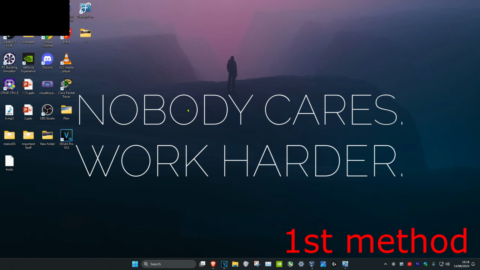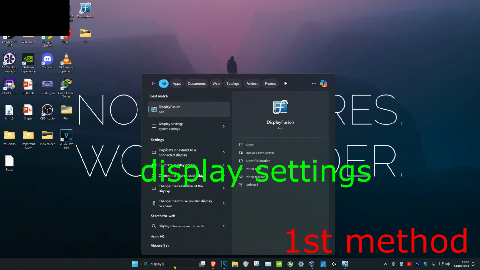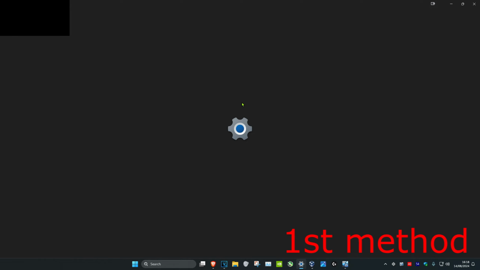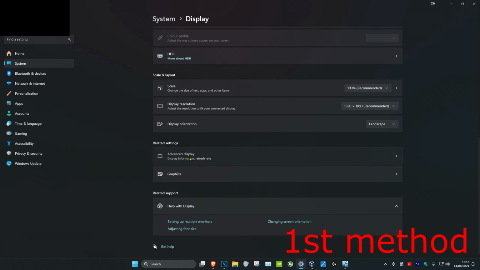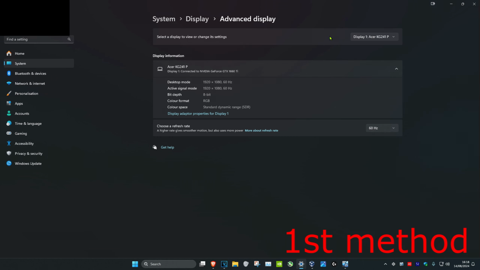So guys, for the first method, you want to head over to search and type in display settings. Click on it. And now once you're on this, you want to scroll down and then click on advanced display. And now from here, you want to make sure you have your correct monitor selected. And then next to choose a refresh rate, you want to click on this, open up this box, and it will show you all the refresh rates that you have on your monitor. So now you can just change it from here.